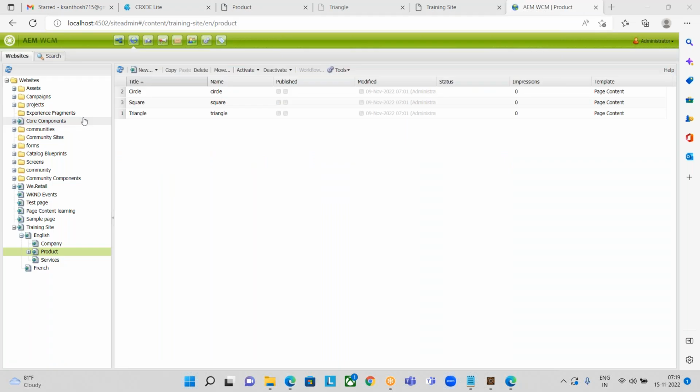I wanted to ask one question. What if we want to exclude it from one of the pages? For example, we have three child pages: circle, square, and triangle. If we want to exclude it from the square page, what will be the condition over there?